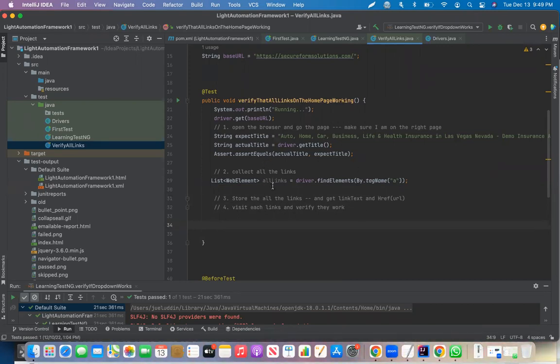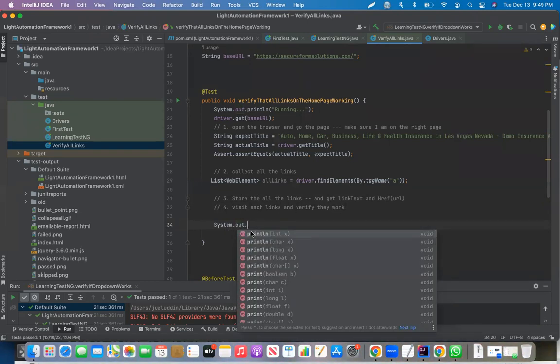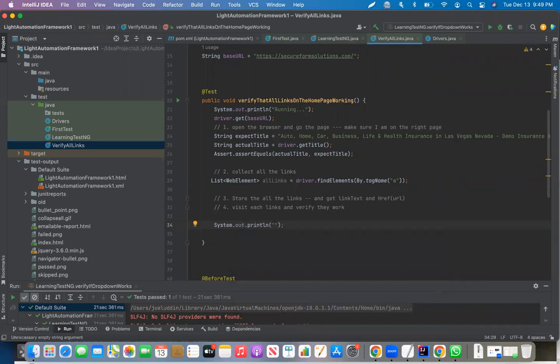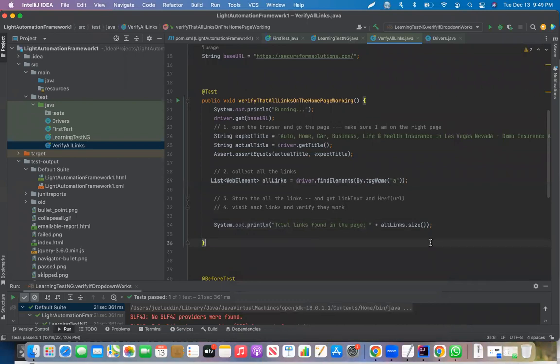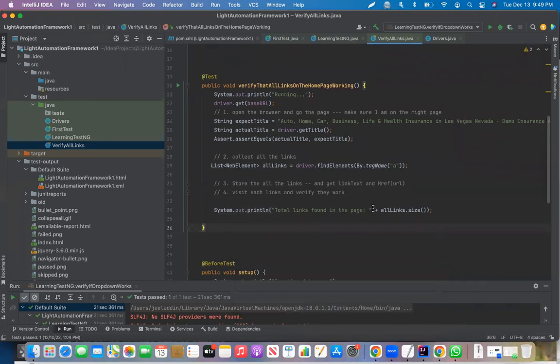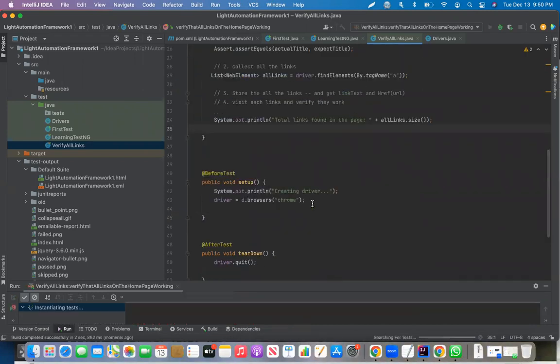Okay, first things first, let's do one thing. We're going to use system.out to print and see what it looks like, because we're just talking and might not know what's happening. I can say total links found in the page, and then type something like allLinks dot size. Size will give me an integer value, but then we are combining it with this specific string. So let's run it real quick, and then we will continue from here.